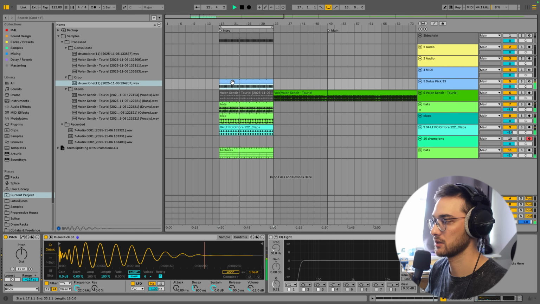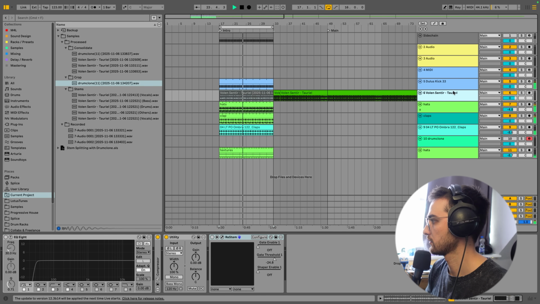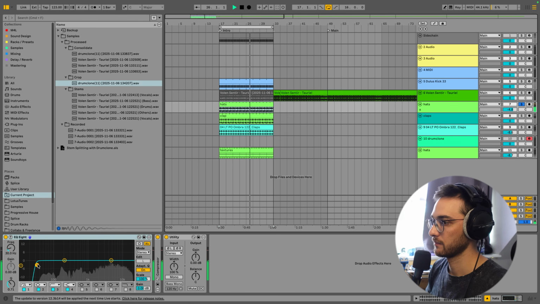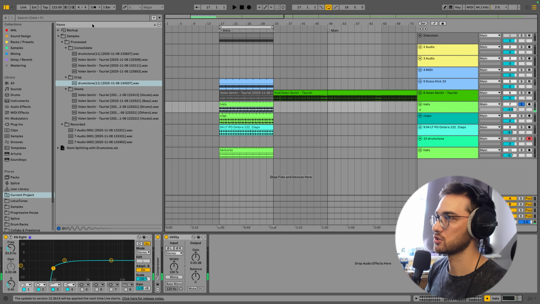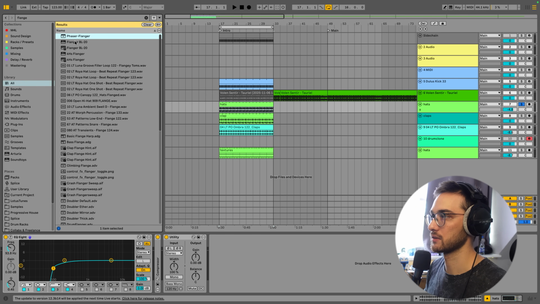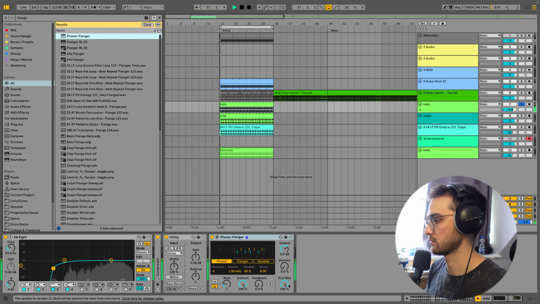Cool. So once you got yourself a kick that you like, you can continue composing, yeah? And you can always change the sounds up. You don't need to use the original. Let's add a flanger, for example. Phaser flanger. Add a bit of movement.